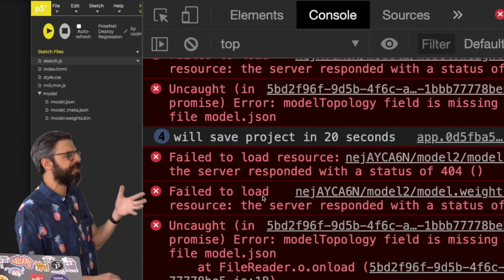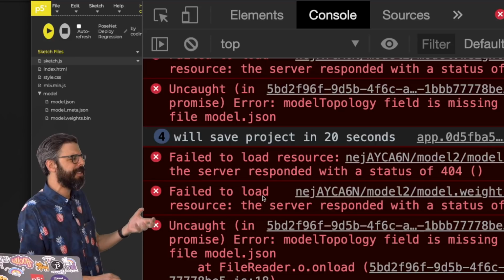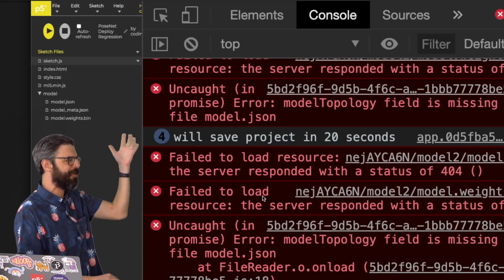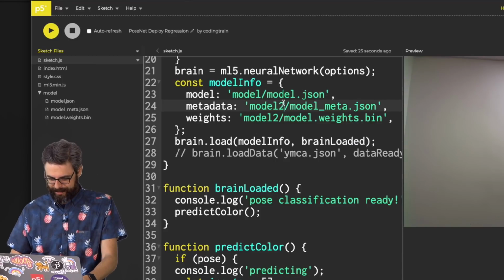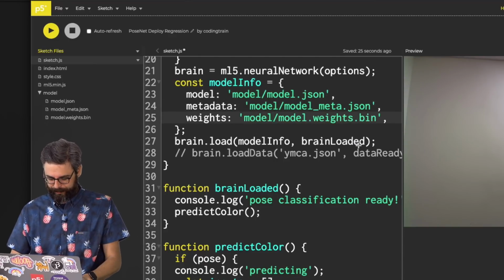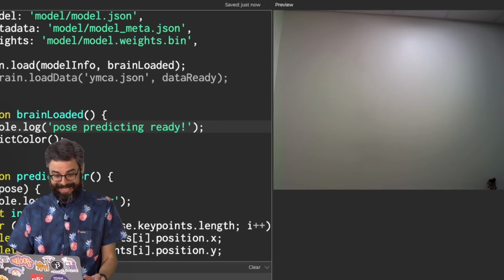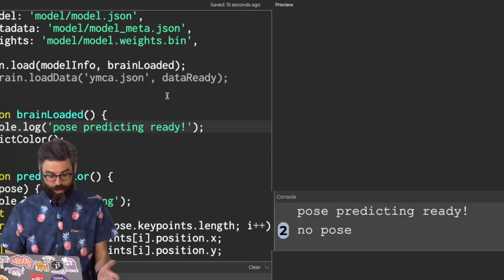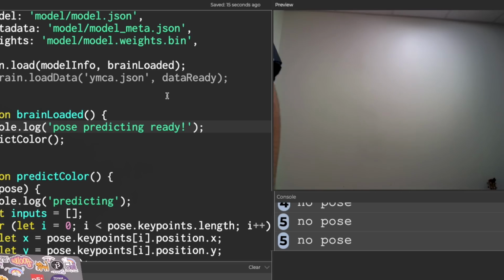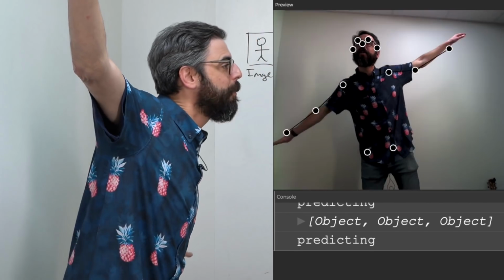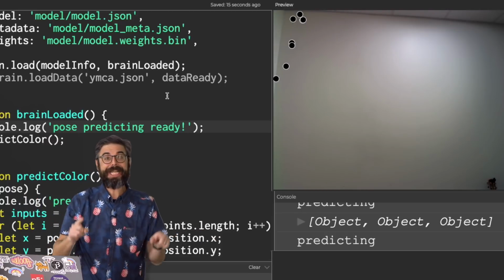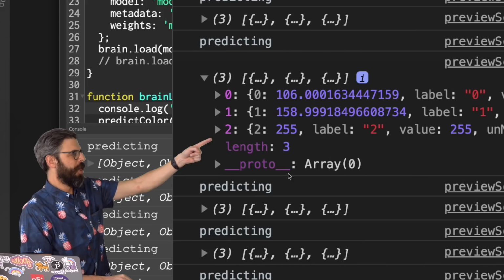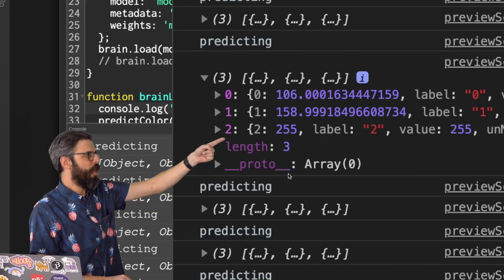I don't know whose fault this is, whether the web editor should be showing this or ML5 didn't log it correctly, but that's definitely the problem. The path is model. Let's try this again. No pose, no pose, predicting. And I'm seeing, oh, 3 objects, R, G, and B. Let's take a look inside. An R, G, and a B.